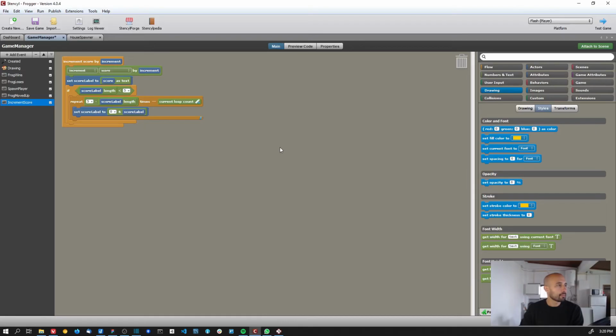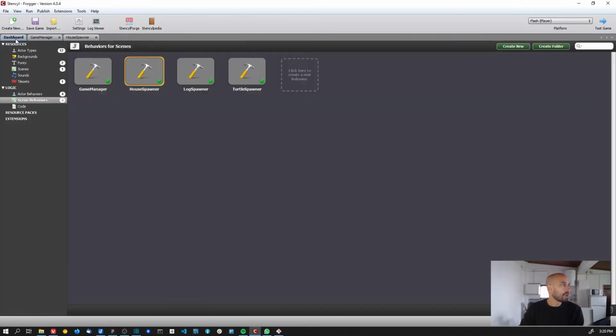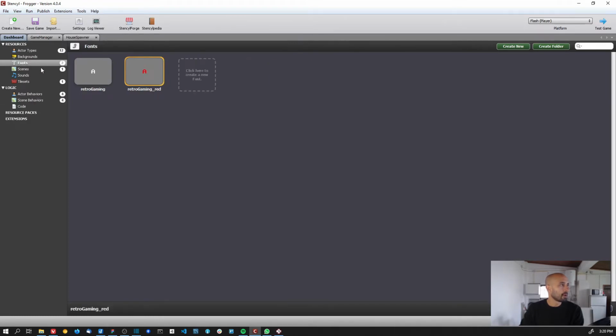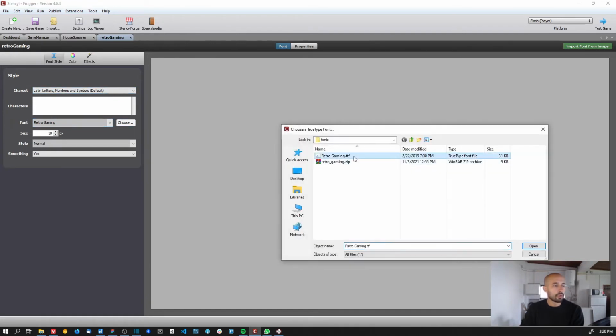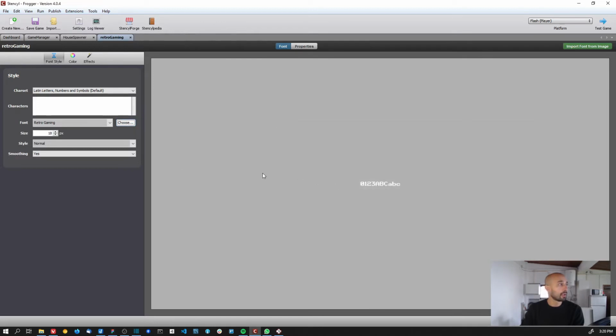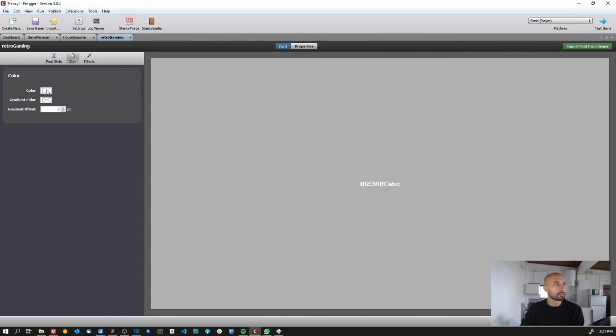So, Retro Gaming. First of all, we need to create a new font. You can come here to the fonts and create new. When you create a new font, you can choose the font that you want and just use the TrueType font file to create the font in the game. Then you can set a size for the font, which I set to 18, and also a default color.